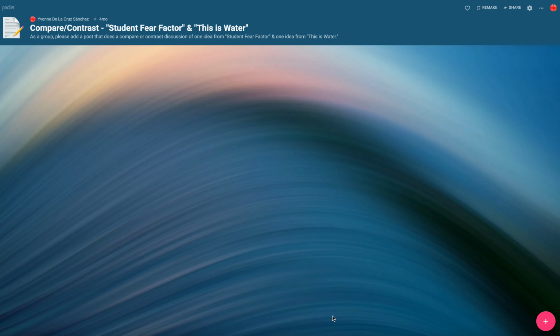We're going to go over really quick how to contribute or complete a Padlet assignment or discussion. This is just an example. This board here is an example of what a Padlet might look like. It'll have an image in the background. It'll have the title of the assignment and the instructions at the top here.